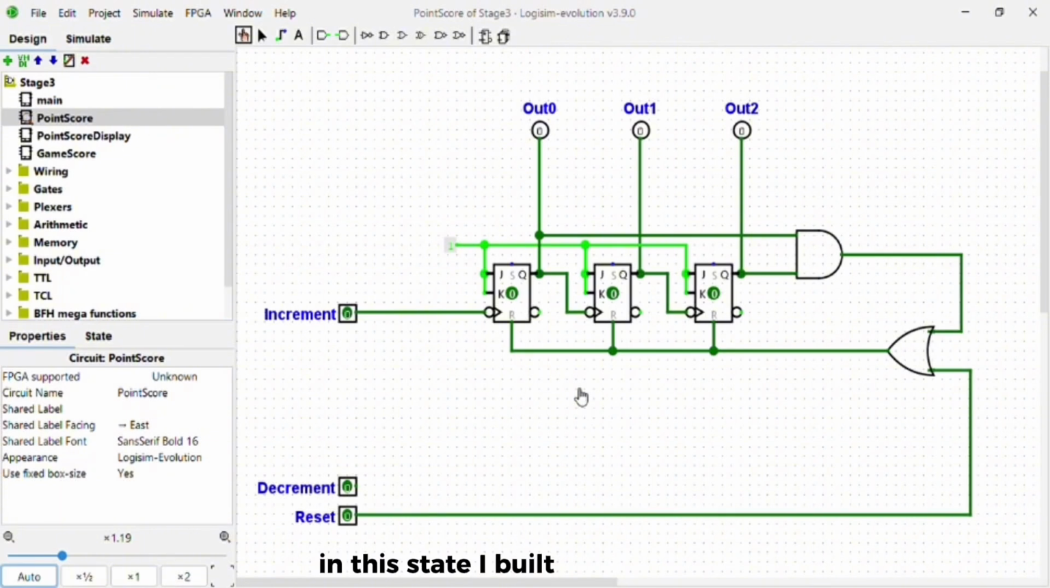In this stage, I built the board score. The circuit counts from 000 to 100, meaning from 0 to 4. I used 3 JK flip-flops, connecting a constant to both J and K inputs. The increment button here acts as the clock for the first flip-flop, and the next flip-flops are triggered by the Q outputs from the previous one.